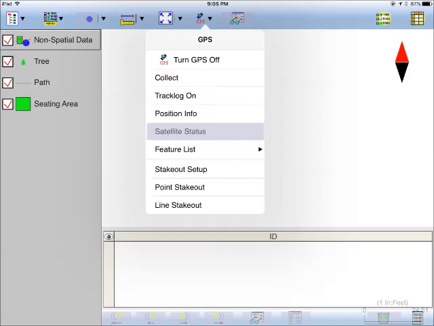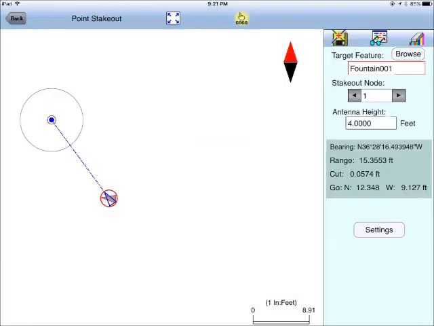After turning GPS on, tap the GPS menu icon again, and select Point Stakeout. With the cursor in the Target feature field, tap on the target point, line or area feature of interest. Or, you may tap the Browse button to select a target feature ID in the active topic. You may select any existing feature as the navigation target. If the selected feature is a line or area, you can specify which node you would like to stake out. Simply enter the desired node number, or tap the little right arrow button to change the node number to the next node in the line or area feature.